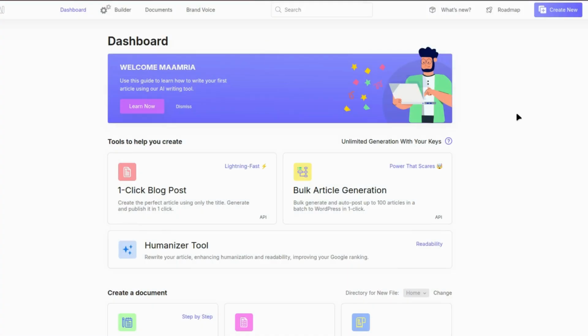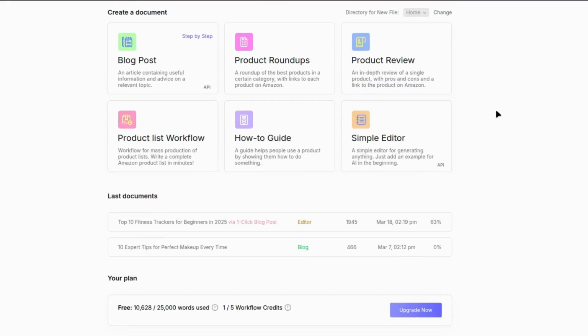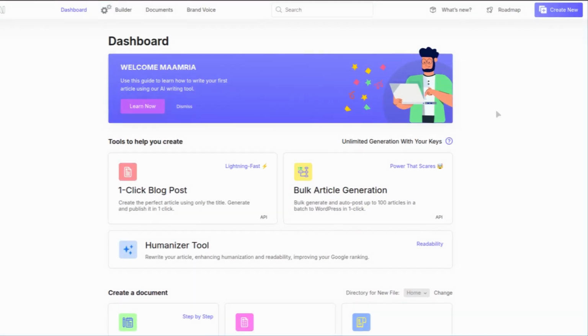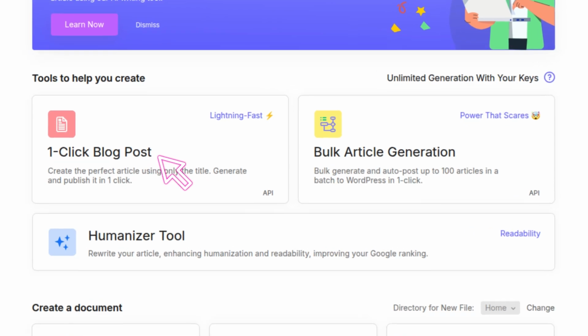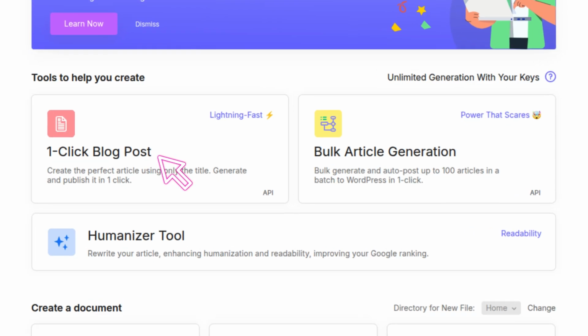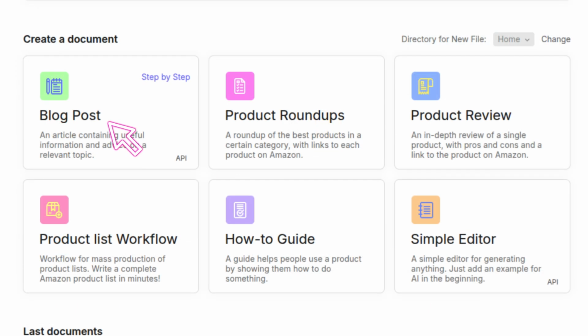So, first up, what does SEO Writing AI really do? It's an AI tool for writing that lets you make lots of content, such as one-click blog post, make a great post from just a title, write and share it with one click. Bulk article generation, make and post up to 100 articles at once to WordPress with just a click. Humanizer tool, change your post to read better and more like a person wrote it, which helps you rank higher on Google. Blog post, a post with helpful tips and advice on an important topic.